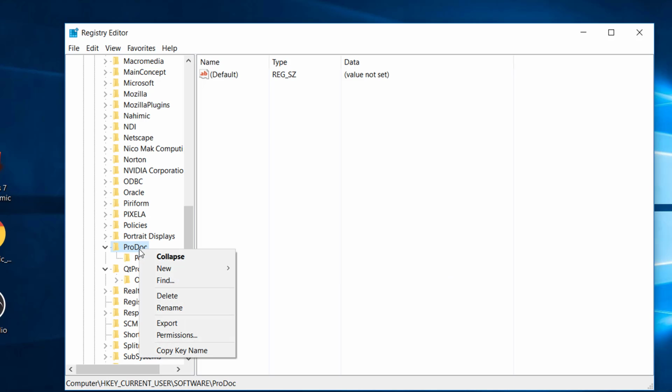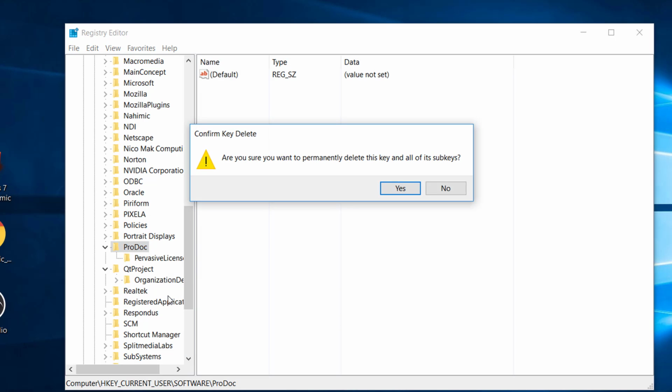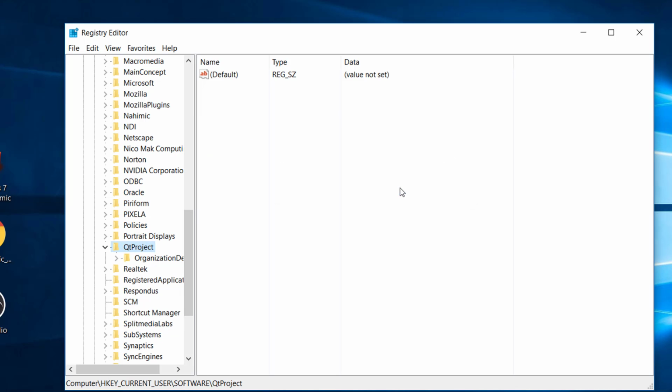I'm going to right click and then hit delete, and I want to get rid of it. So find the ProDoc and then right click and delete. So that gets rid of it from our registry.